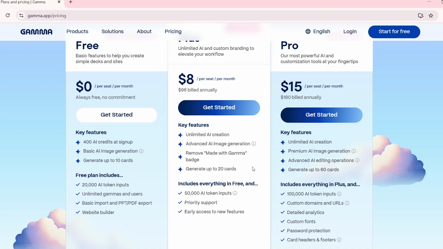And if you still need something more, then there's a Pro plan for you, which starts from $15 per seat per month. It offers everything in Plus, but with some added advantages like premium AI generation model and advanced AI editing, which means you get the option to select which model you want to use for AI generation or AI editing from their list of models, along with 100,000 AI tokens.